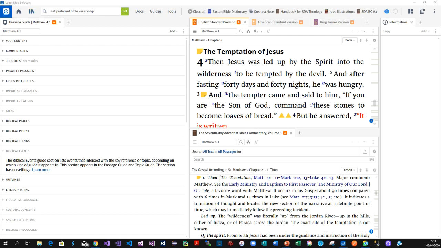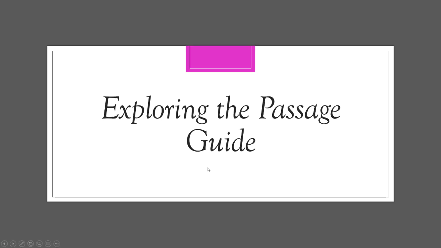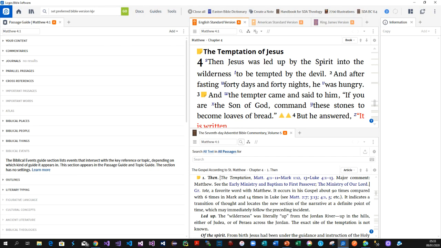selecting your Bible version. The next thing I want to show you is exploring the Bible passage. Exploring the Bible passage or the passage guide. That is to your left. All right. So what Logos does is that based on the passage that you select, it provides several resources that it feels you will need.